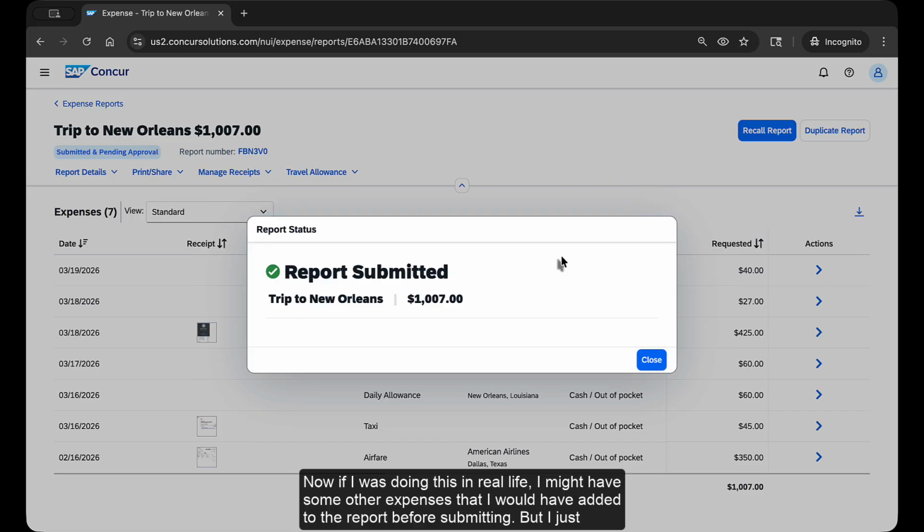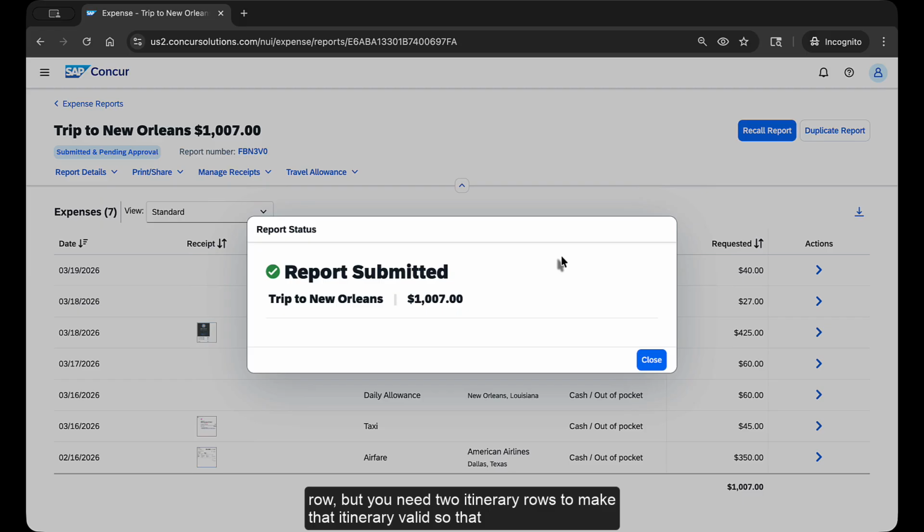Now, if I was doing this in real life, I might have some other expenses that I would have added to the report before submitting, but I just wanted to demonstrate that's how you clear that error that tells you that you only have one itinerary row, but you need 2 itinerary rows to make that itinerary valid so that you can then submit your report.